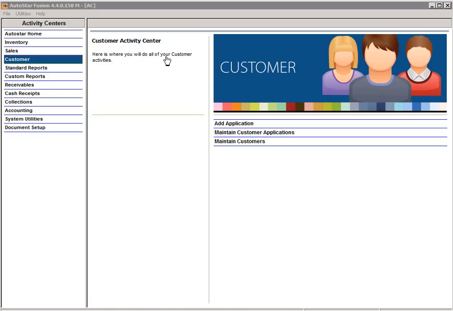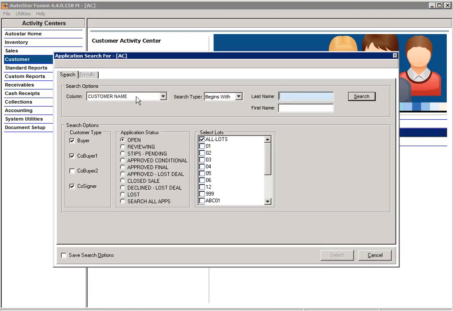Coming into the Customer Activity Center, click on Maintain Customer Applications, and when your search modal appears, you can customize your search. Only search by buyers, co-buyers, co-signers. You can include all of them. You can search based on application status.